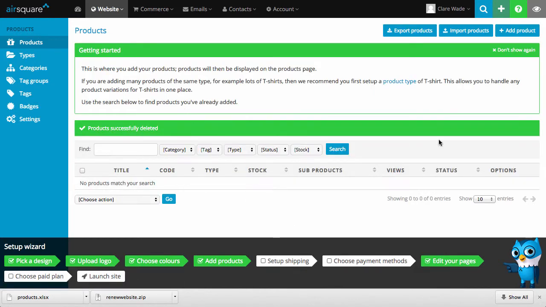Okay, so I'm going to add a test product for you. Now just to go through, first of all, you can import products in bulk. We recommend, if you're going to do that, that you will import them by category. So you might want to do it in bunches so that you can categorize them as you go. Otherwise you'd have to go through and categorize all your products after you import them.